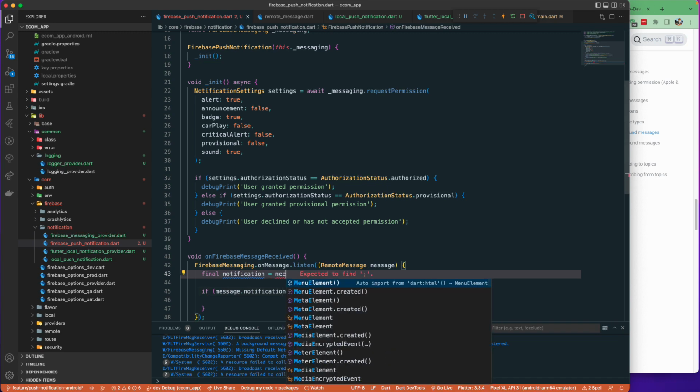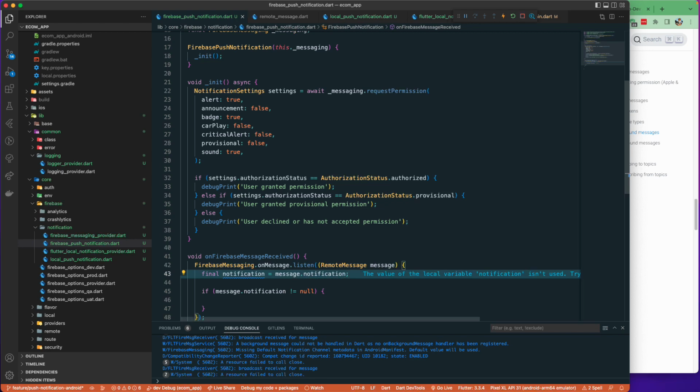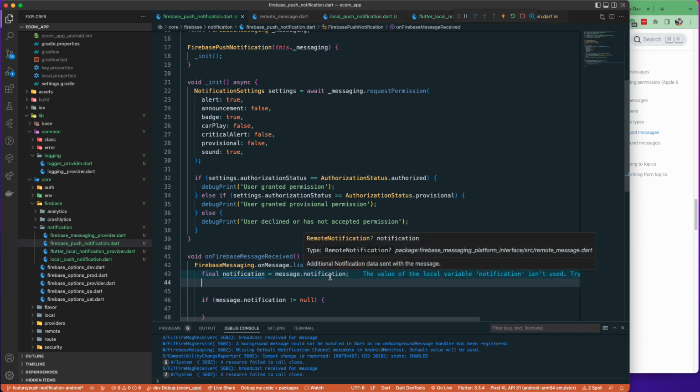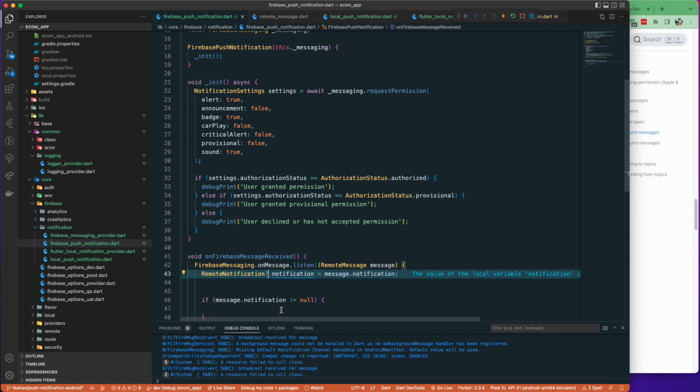So message dot the notification. Okay, so I got that one, and it may be a null. So notification can be null, so I need to make it nullable over here. So I guess I will make it nullable.